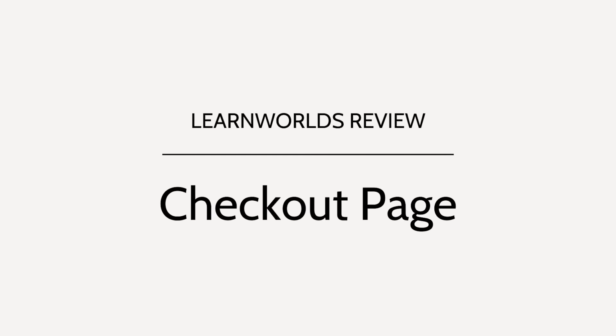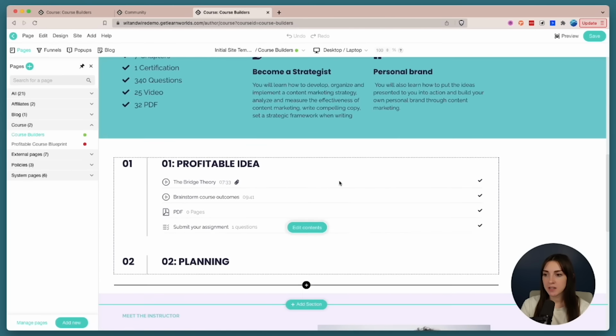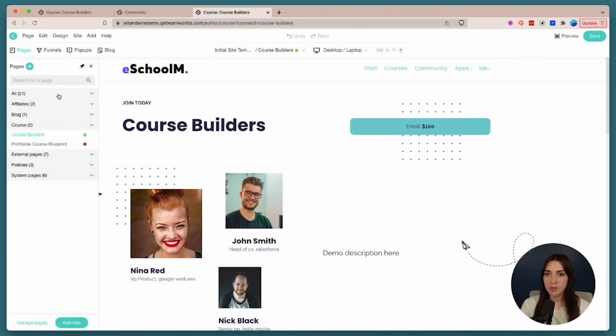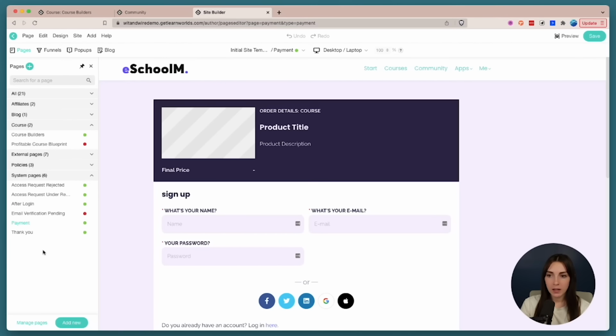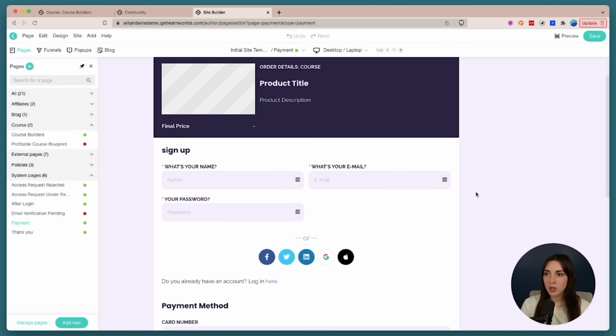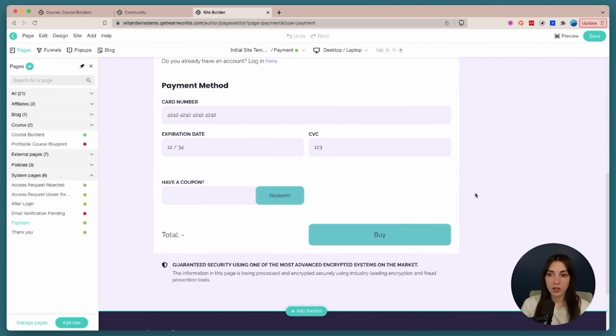I also want to talk about how you can edit your checkout pages. So here I'm looking at this course sales page, and you can see all the pages on the side, including the main pages that we talked about before, for example, the home page. But if you want to edit the checkout page, what you want is to look under system pages. So let me minimize this. What I'm looking for is down here. We want to click the payment page. And this is where you can customize the look and feel of your checkout page.